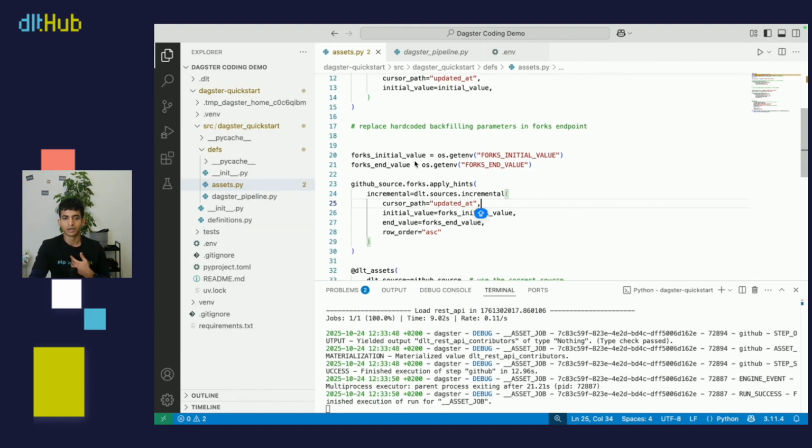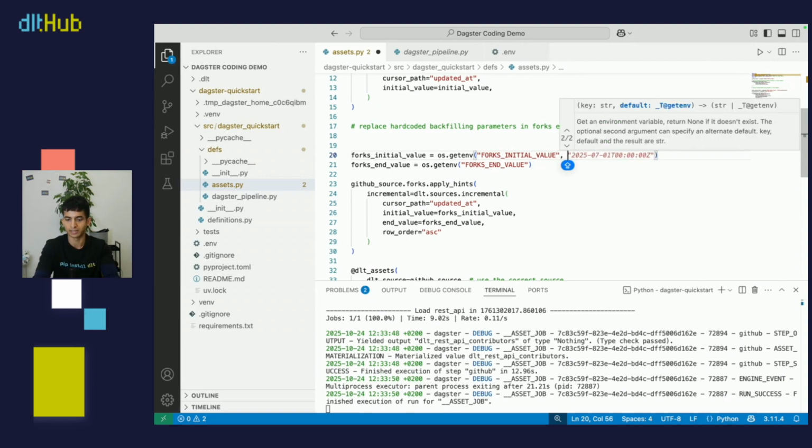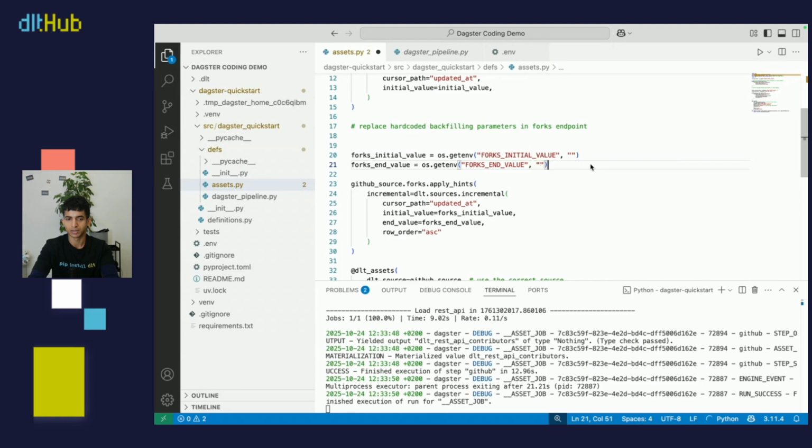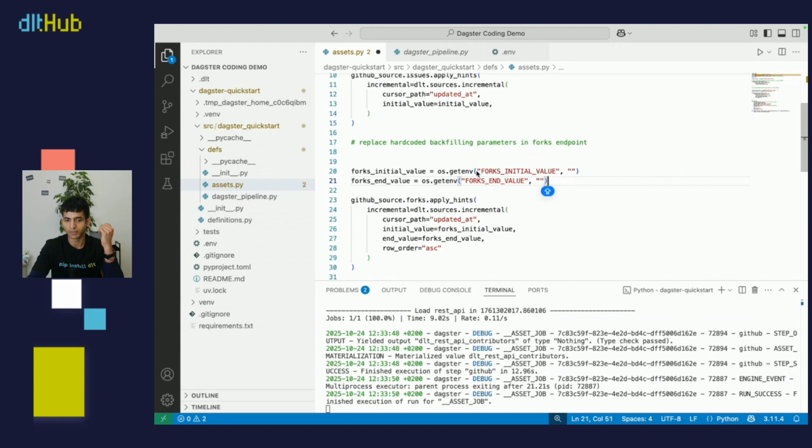So in our case, we don't want our pipeline to incorporate backfilling unless we want it to. So by default, I want this code to not run. And the way to do that is very simple. We can add a second argument to this get env, and that'll just be an empty string. I'll do this for both of these lines. What this basically means is if there's no forks initial value in the .env file, then it's just going to return this default value instead.